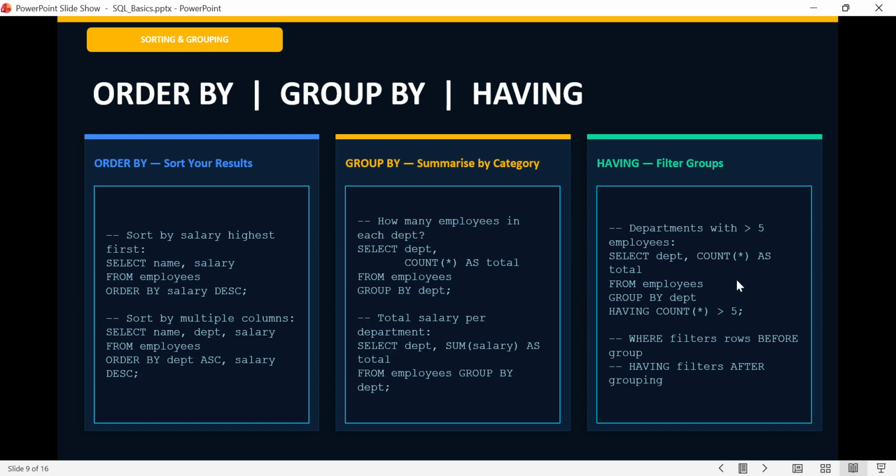Another example, SELECT department, SUM(salary) AS total_salary FROM employees GROUP BY department. This shows the total salary cost of each department. So GROUP BY is used everywhere in business reporting, like I said earlier. Total sales by region, average rating by product category, number of orders by month.